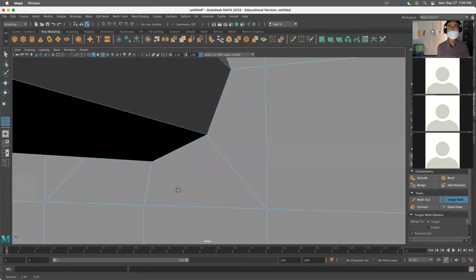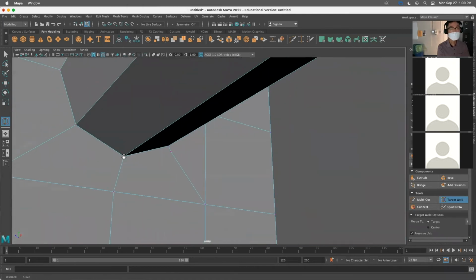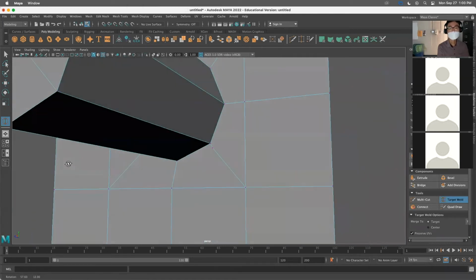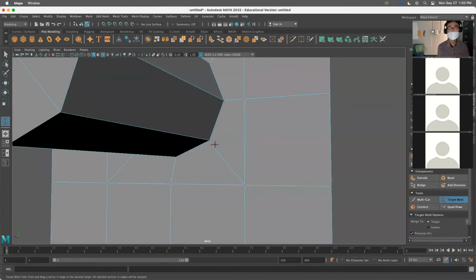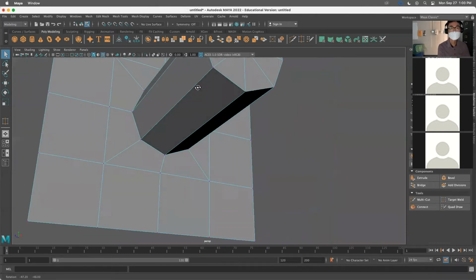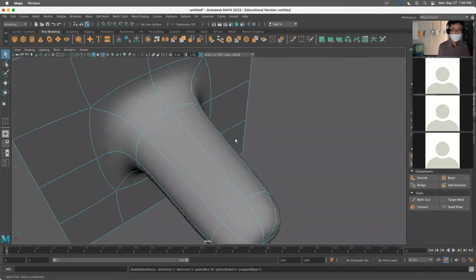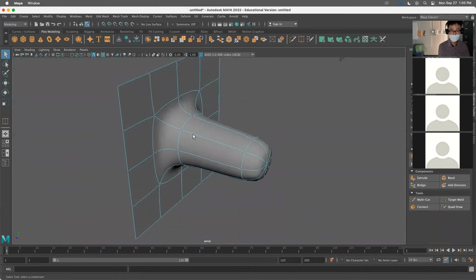And then you notice that there's a redundant vertex right here. You should get rid of this. Select this and delete it. Okay, let me hit 3 again. Still looks pretty ugly.